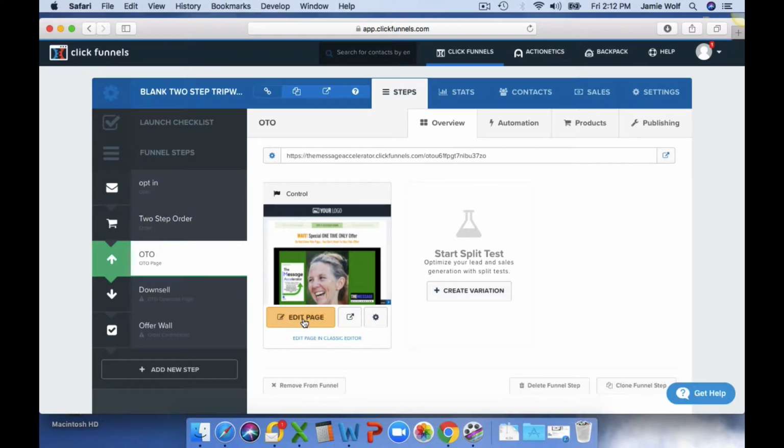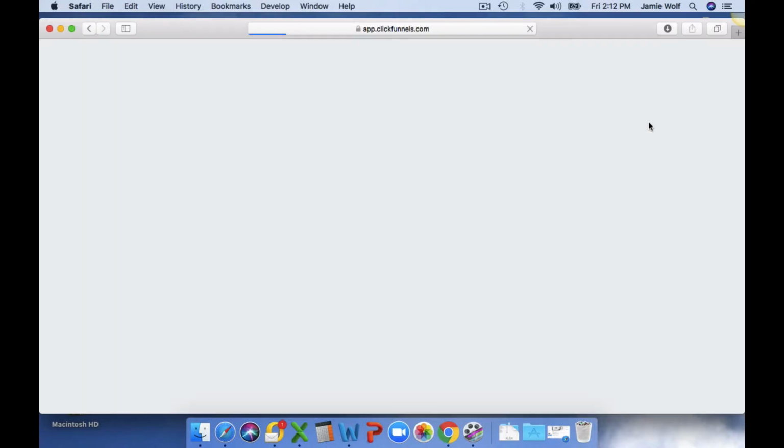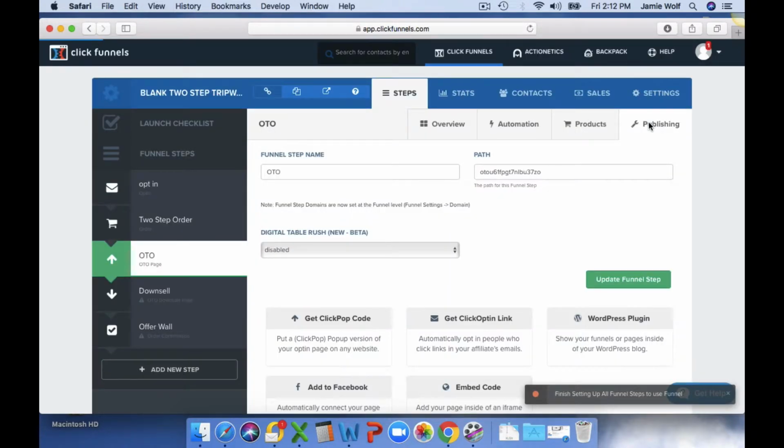Without going in to edit the page, you're just in this overview area. You see these tabs up here. Call this publishing. Go to the publishing step and give this a name. So you could call it your first offer. In this case, I think it's my MBA program. And you can also make the path the same. First offer, let's just call it my TMA MBA. So we'll update funnel step.